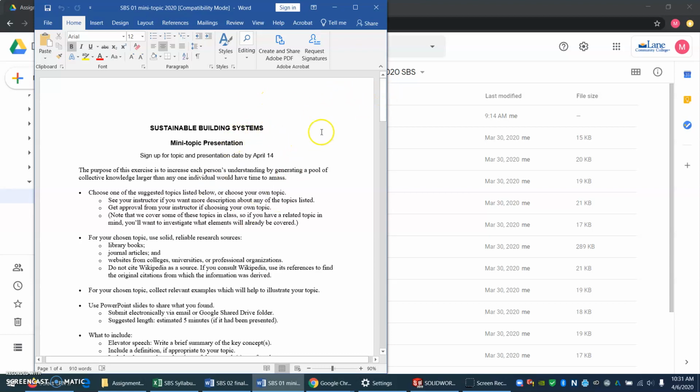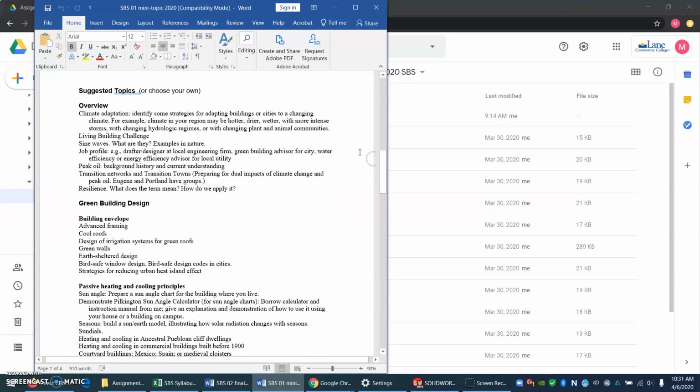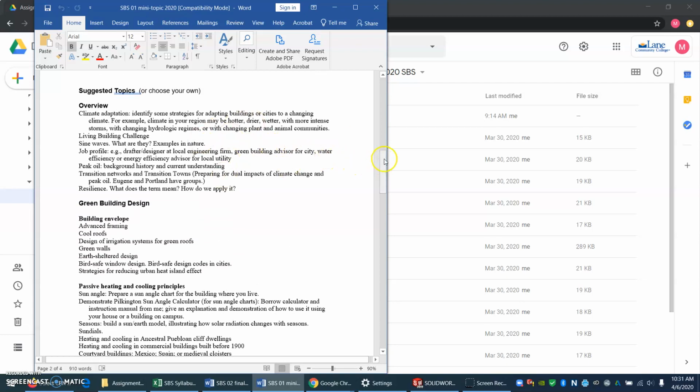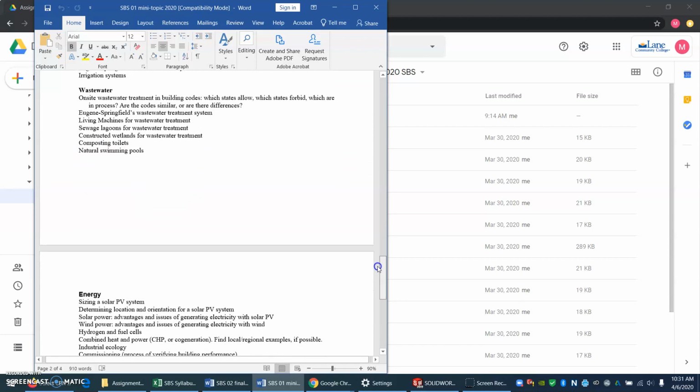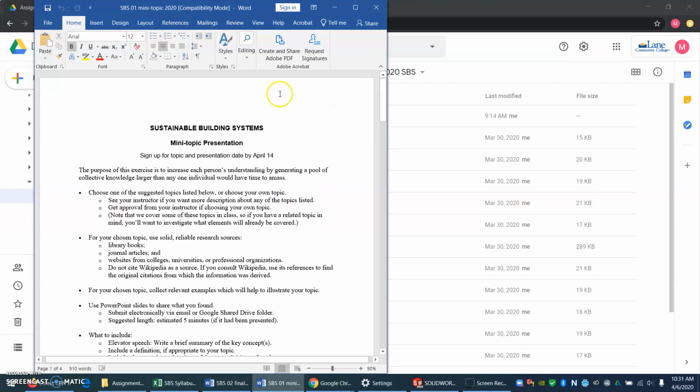So here is this assignment. Read through these instructions carefully. On the second page of this assignment are some topics. You don't have to pick one of these topics, but you might want to read through these and see if one of these piques your interest. I've divided them into various categories. You can look through and see maybe one of those is something you're really interested in. And if so, go for it. Let me know what your topic is, and we're going to sign up by April 14th next week. So you'll let me know what topic you're going to do.